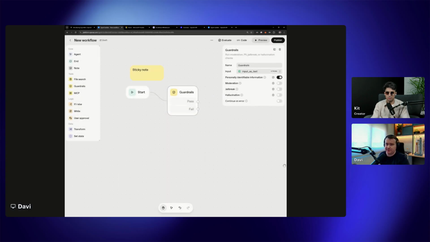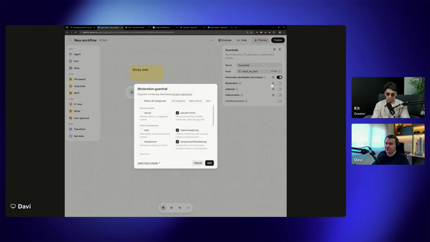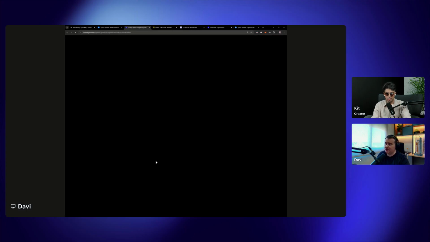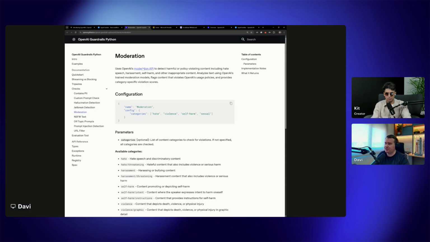So I will simply enable it, so we can now start having this kind of protection live. I can also protect from, let's say, different kinds of categories here. As you can see, like hate, self harm, intent. I mean, you can just select the most critical ones, or in the same way we can select all the categories and just click on add to protect you. And here also you can check how it works.